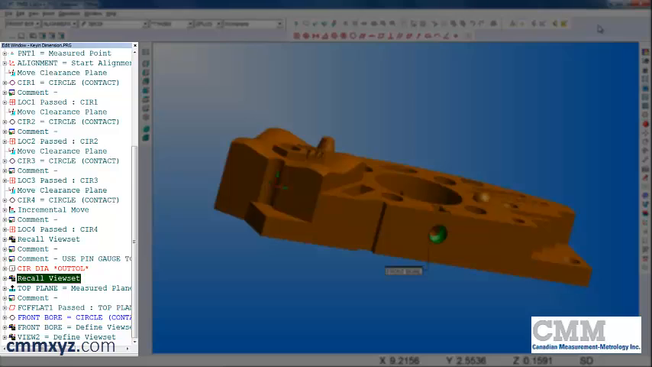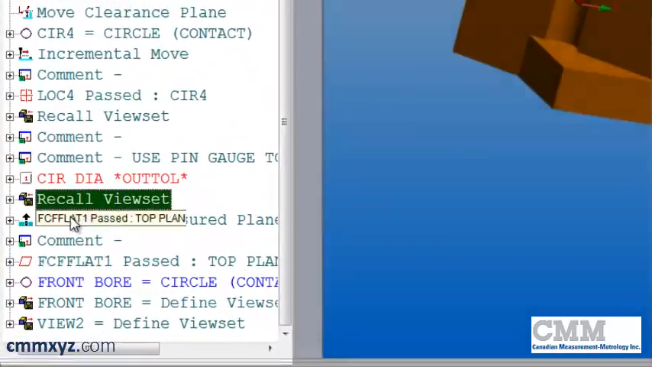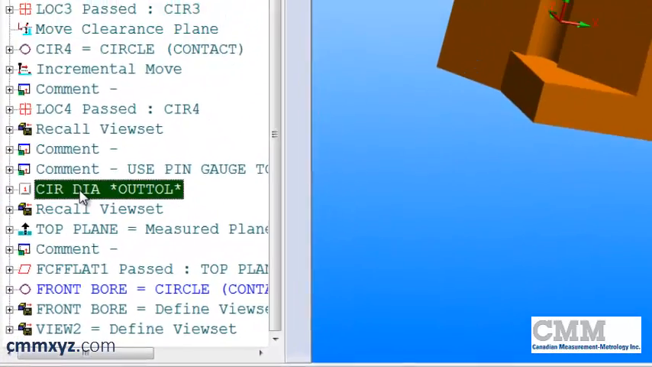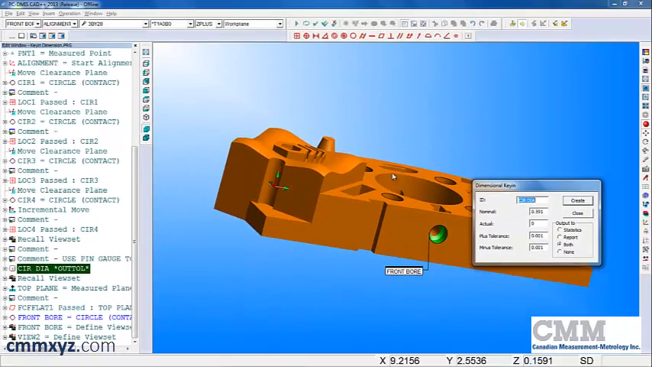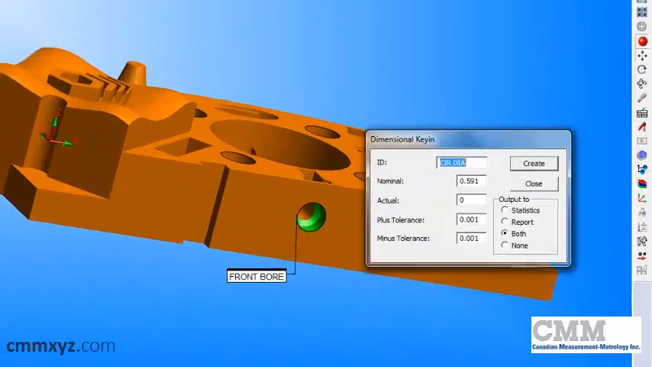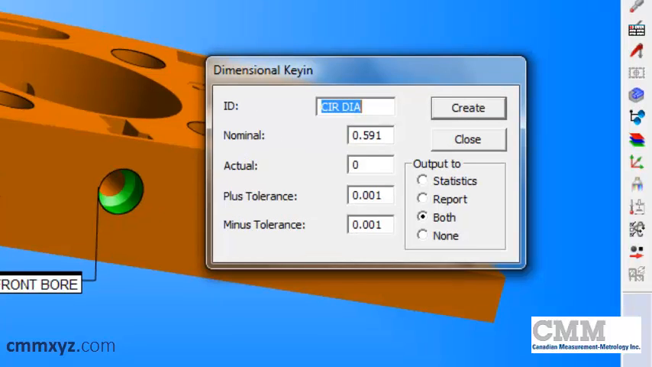So you can see I have my location dimensions in my edit window, I have my flatness dimension, and over here I have my Keyin dimension. So let's open that for editing and have a look. So you can see the various fields that are available. I have an ID, which I've called circle diameter.